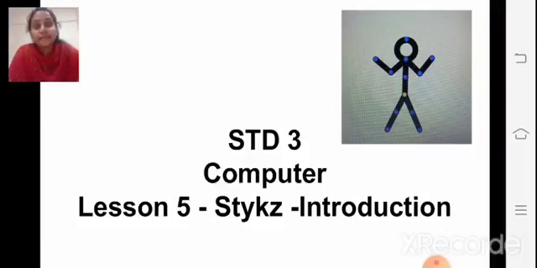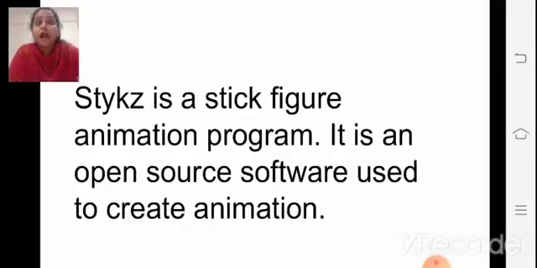Now children, let's learn Sticks. Sticks is a stick figure animation program. It is an open source software used to create animation. This is the basic animation we are going to learn in this software: how to give animation to this figure.